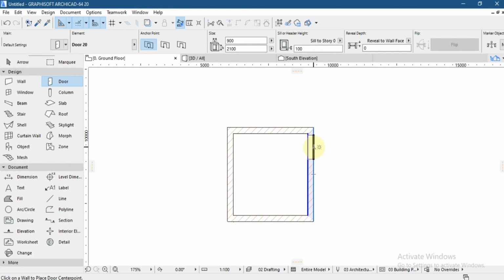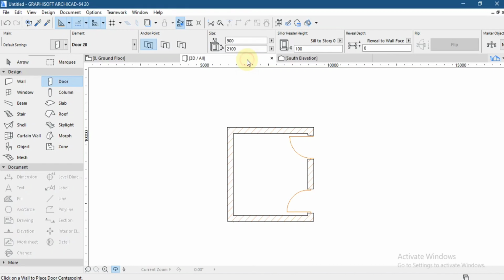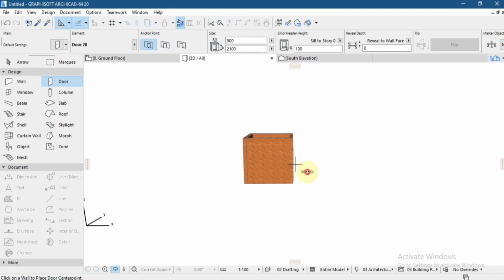I'm going to first put this door. I'm going to put the door with the line in front, like this, and then I'm going to put my door swing inside. Then I'm going to put another door with the line behind, and I'm still going to put my door swing inside. So I want to show you the difference between the line being in front and the line being behind.